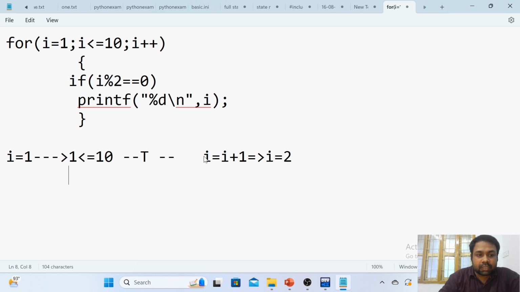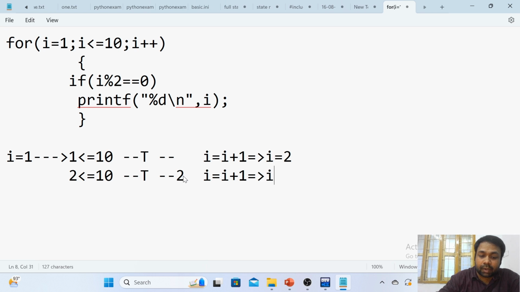After becoming 2, in a similar way it will check the condition 2 less than or equal to 10. As the condition is true, before printing the i value, again it checks whether 2 is an even number or not. You know 2 is even, right? This condition is satisfied: 2 modulo 2, remainder is 0. That's why 2 will be printed. 1 will not be printed, but 2 will be printed. After printing 2, again i equals i plus 1, so i is going to become 3.